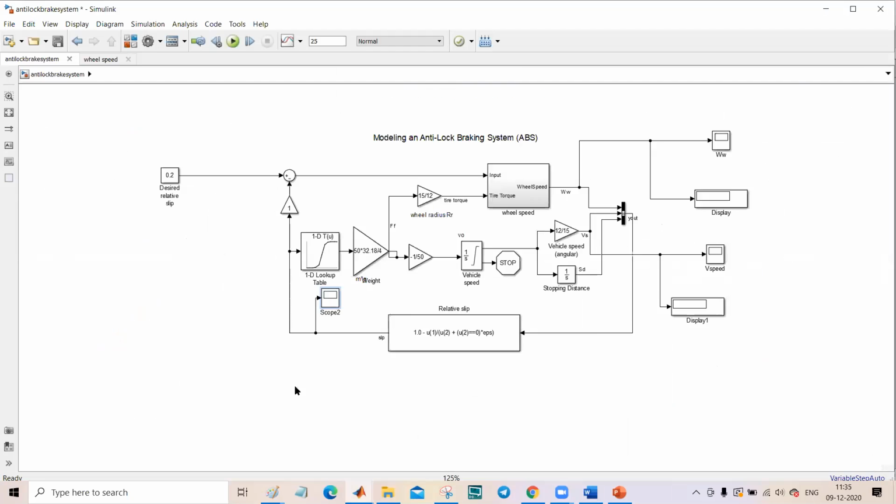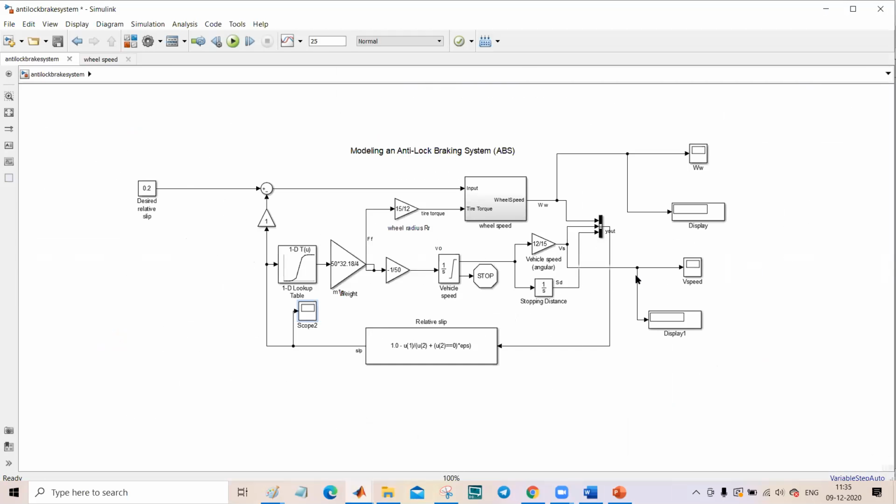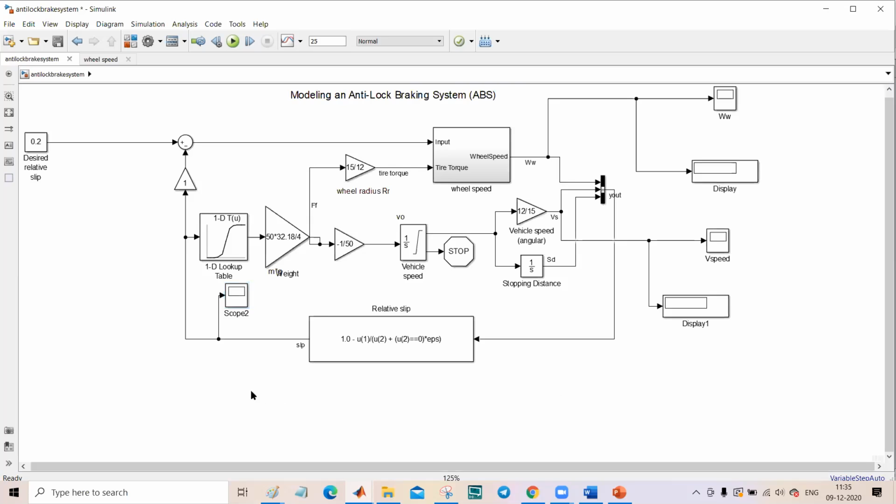Now you can see here, we are trying to run the simulation. Now you can observe how the wheel is trying to reduce its speed when you are applying the brake. When you are applying the brake, you can see how it is trying to reduce the speed.